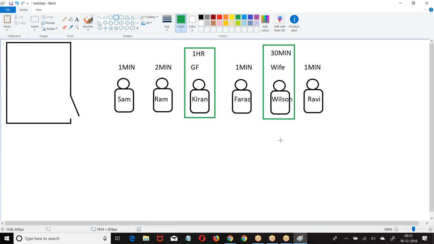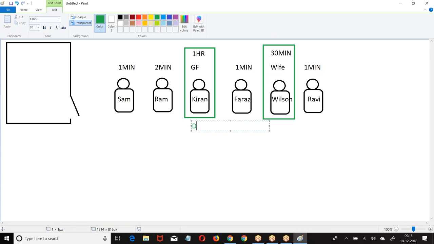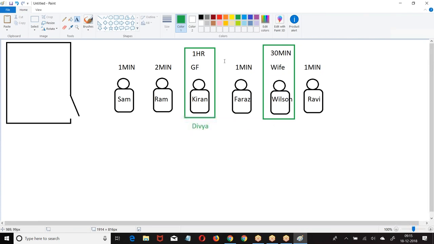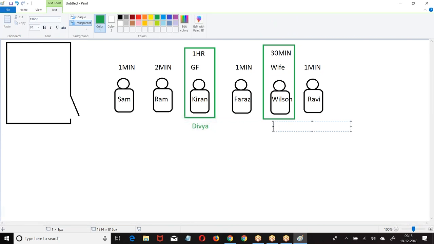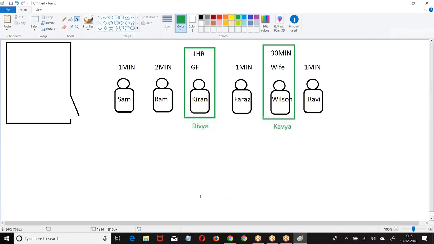Then I see, boss, Kiran, you are speaking to your girlfriend. Who is your girlfriend? He said Divya. Now I ask, Faraz, Wilson, Ravi, is any one of you making a call to Divya? No? Right, no dependency. Now, Wilson, whom are you talking to? Kavya. Is anybody making a call to Kavya? No? Fine. Boss, there is no dependency on you.